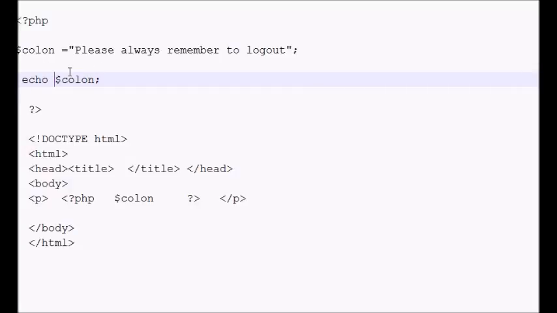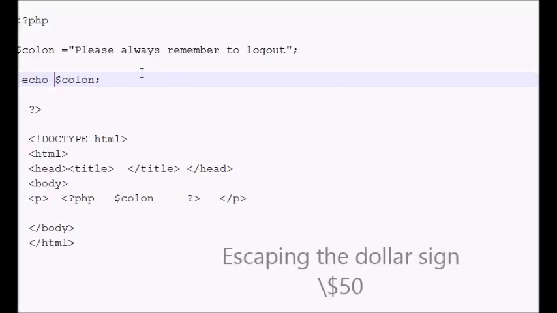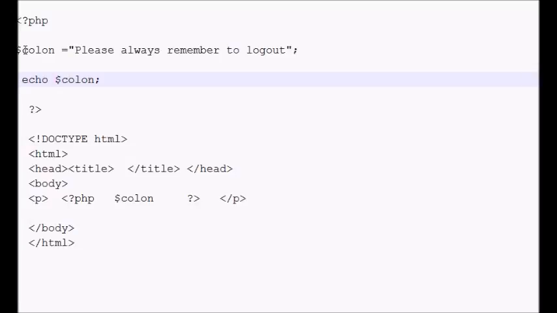So always remember it. If you want to output a dollar in PHP, let's say you want to output an amount, and that amount has a dollar, what you do is escape the dollar, to tell PHP that this is not a variable.